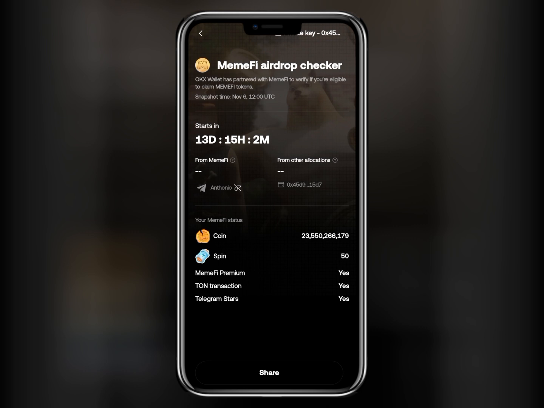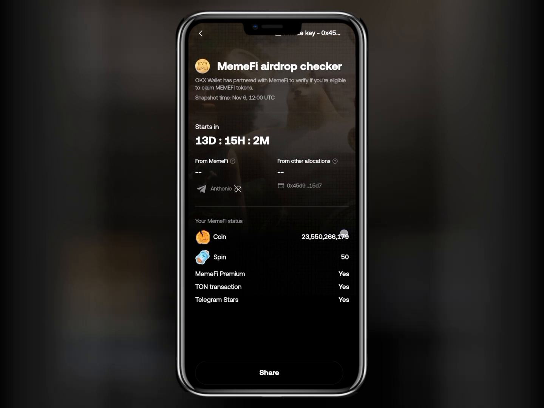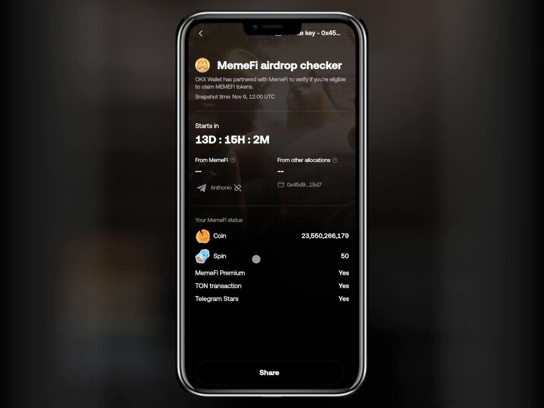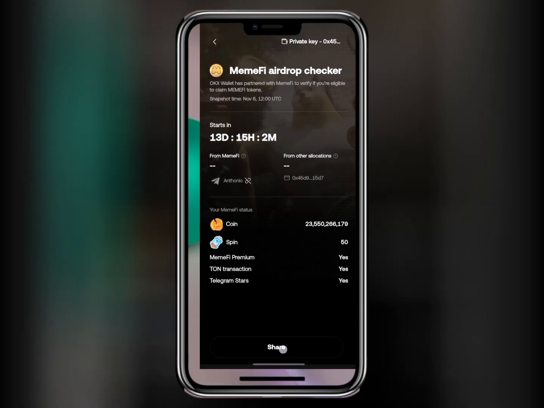All right, so you can see I am done, and once this is connected successfully, your coin balance is going to be displaying here. The spins you have left is going to be displaying. MemeFi Premium, yes. Turn transaction, yes. Telegram stars, yes. And that is basically that about that. So we are done with this connection.